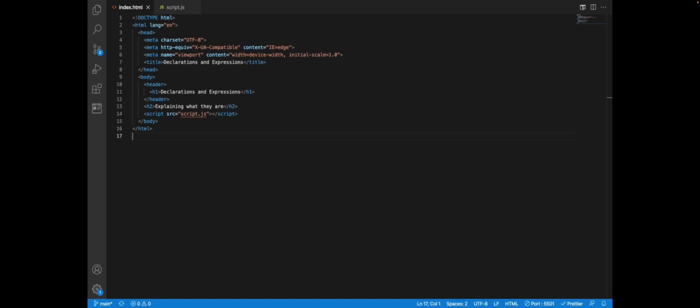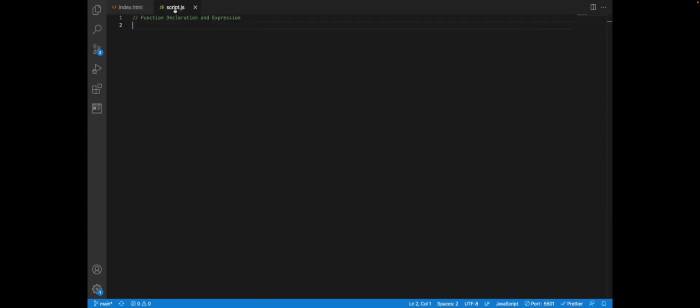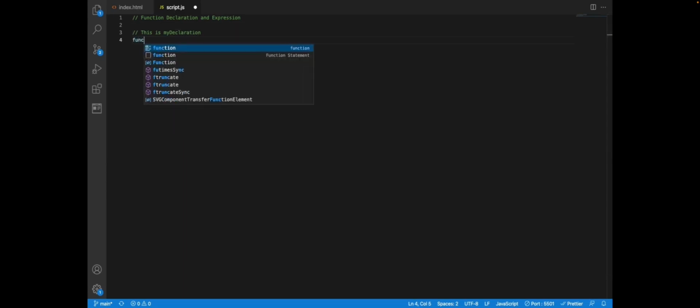There are two kinds of functions we'll talk about, a function declaration and a function expression. Although they both execute commands, the syntax between the two is written differently. Let's take a look. Our script file currently has no code, but we will be adding functions starting with a function declaration. But first, let's add a comment to identify this as a declaration.